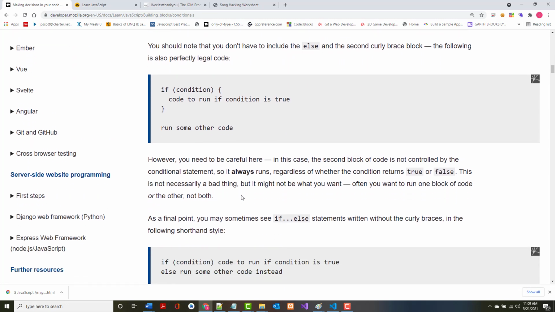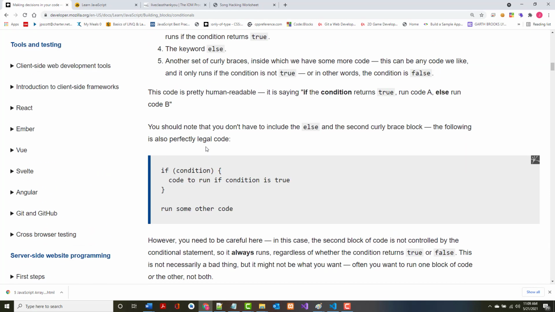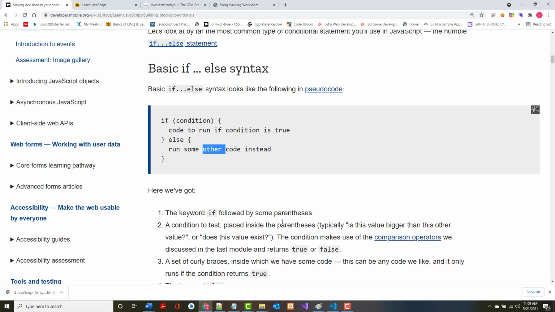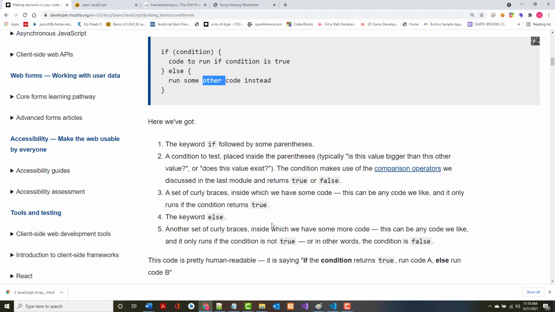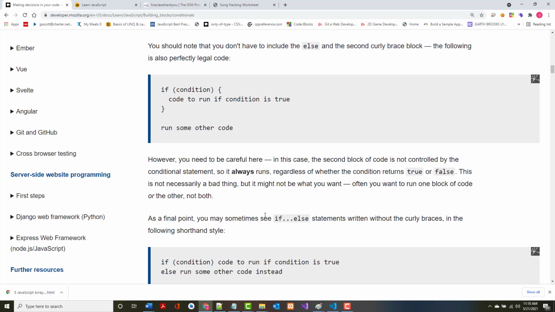The else is never mandatory. And if you don't have an else and the if is not true, as they show in the example up above here, you do nothing. By putting in the else, either the code to run if the if is true will run, or some other code will run instead. Only one can run of the two, but one must run.